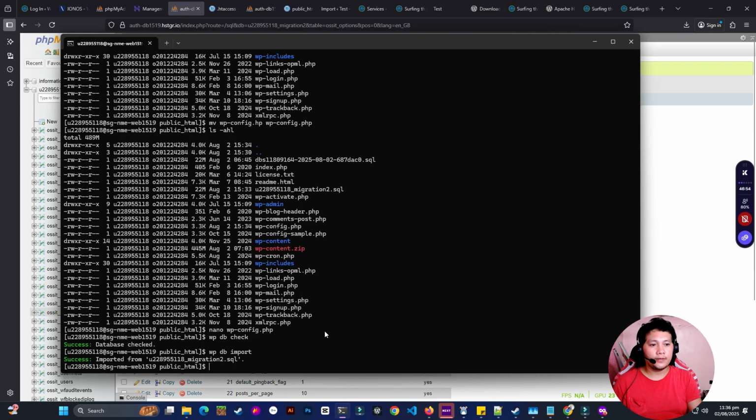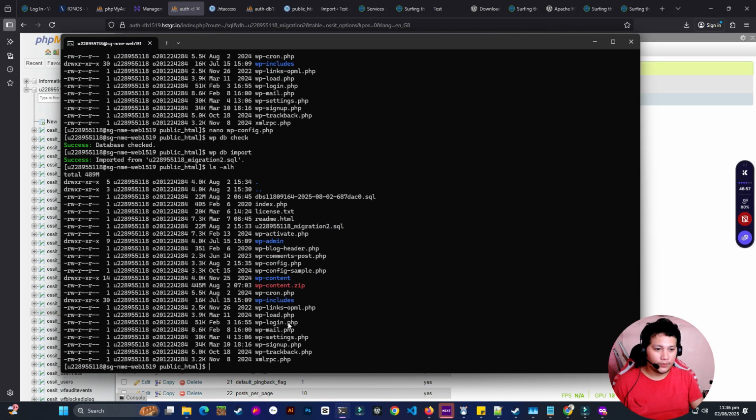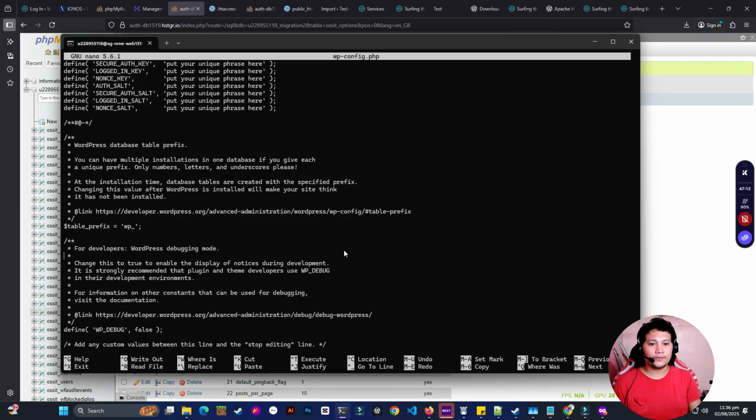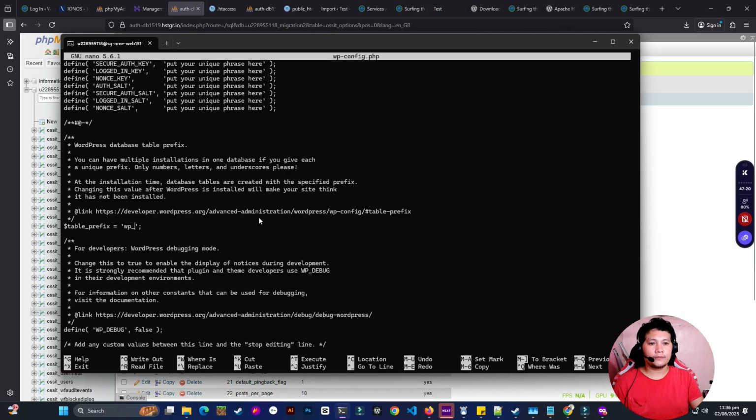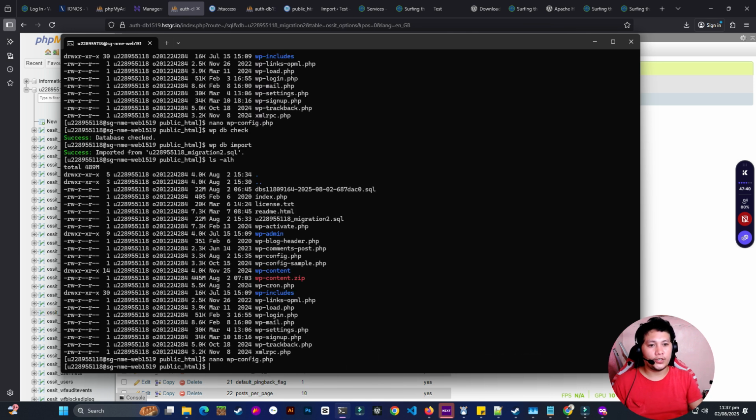So how to do that? Same thing. First, we have to nano the config file. All right, so I just cut that earlier because it has the password, but this is how you update a table prefix, again using the CLI and using the SSH. I just copy and paste. Then to save this, Control X, Y, and Enter.